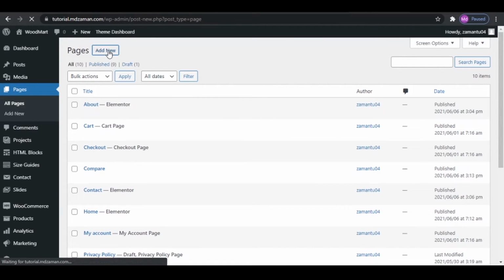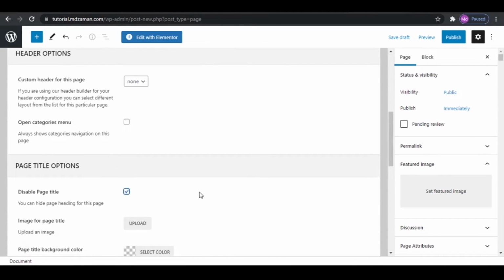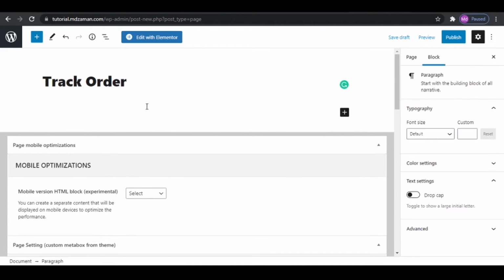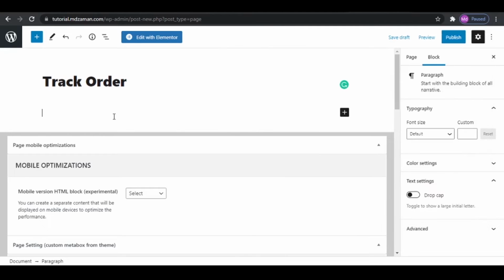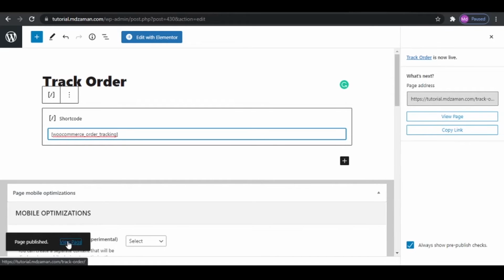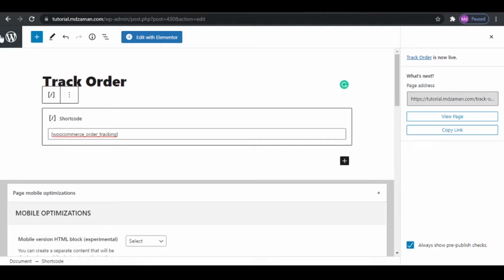Click on add new, and now we'll make the track order page. We'll name it as track order. Now scroll down. I'm going to just disable this title and over here make it without, and again I'm going to paste a code over here. So we'll again open that file and copy this code, WooCommerce order tracking, and paste it over here. Click on publish and publish it again. Let us find out if it is working correctly. Yes, I think this looks fine. Pretty basic but fine, right? Let's get back and let us get back again.